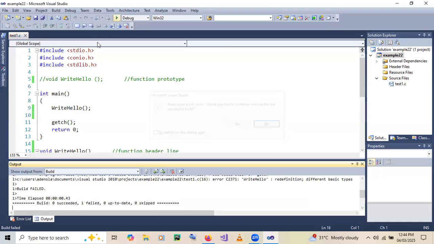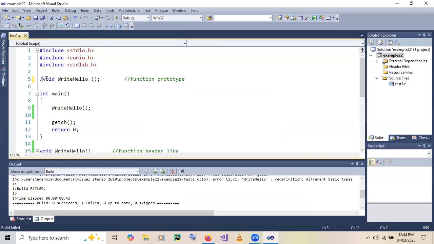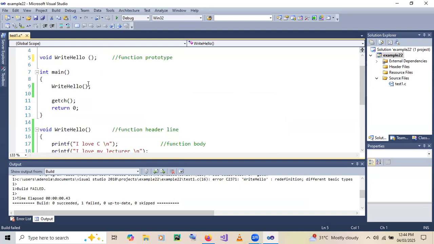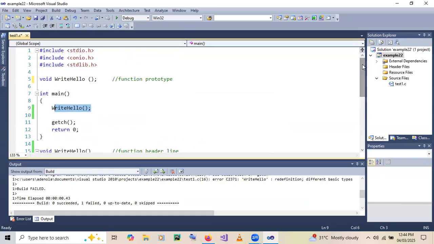It's giving me an error. But I have the implementation here, right? So already the main function is aware that there's something called write hello. So by the time you call write hello here, then it comes here to execute that body of work. So the school of thought says you have to define the prototype. You understand?